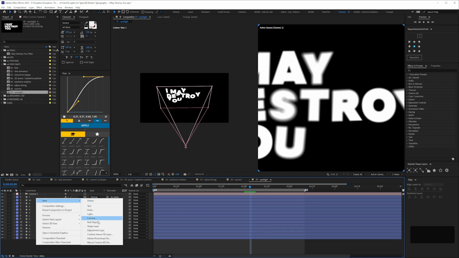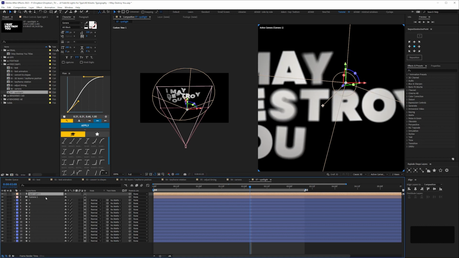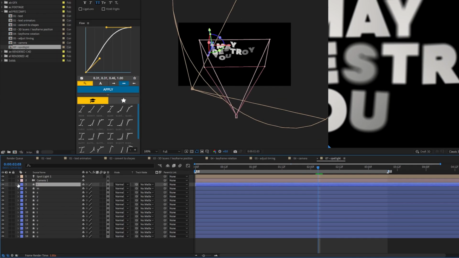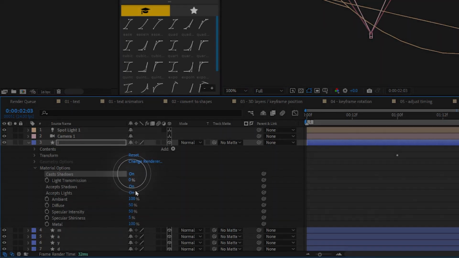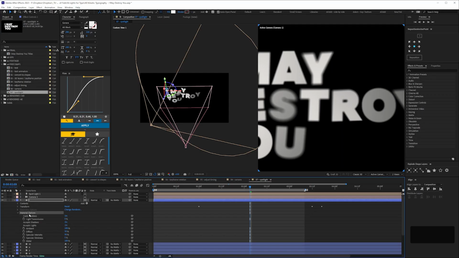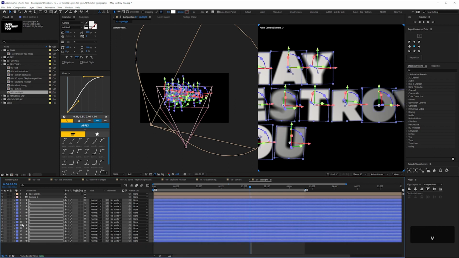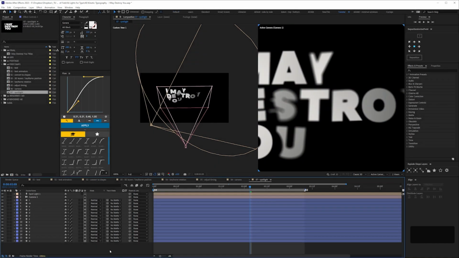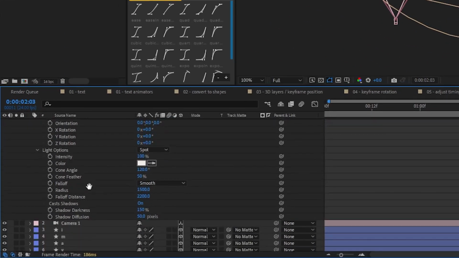Next, we'll add a spotlight. We'll move it over here to the left, then go to the material options of one of the letters and make sure cast shadows and accept lights and shadows are all on. We can copy and paste these material options onto the other letters, and now they'll cast shadows onto each other as they animate off.